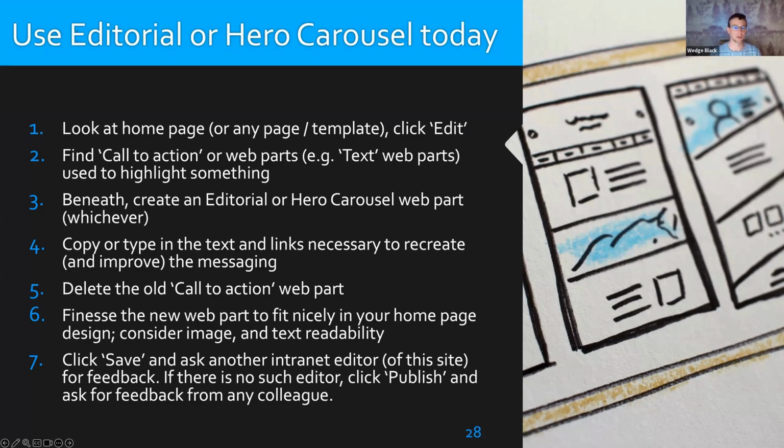And now you can delete the old call to action web part and finesse how your design works, sizing, alignment, your choice of images. Click Save. I said that on purpose. Click Save and ask your nearby intranet editor colleague of this particular site for feedback on your new design. Okay, you don't have an editor colleague, I get it. So now you have to press publish, so I'm saying publish on purpose. Once it's published, it is live, so now you can ask for feedback from any nearby colleague. And by nearby, I mean physically or emotionally.